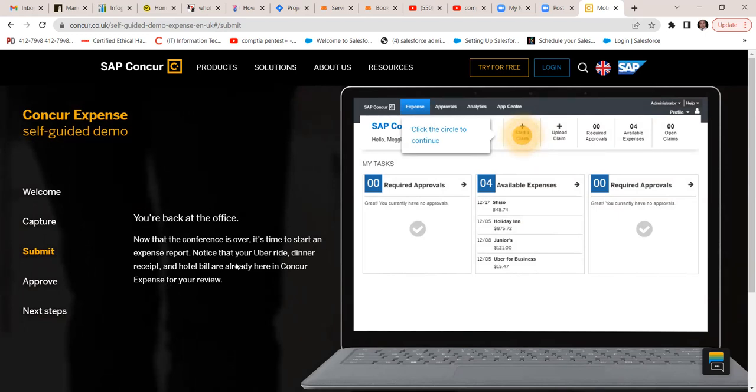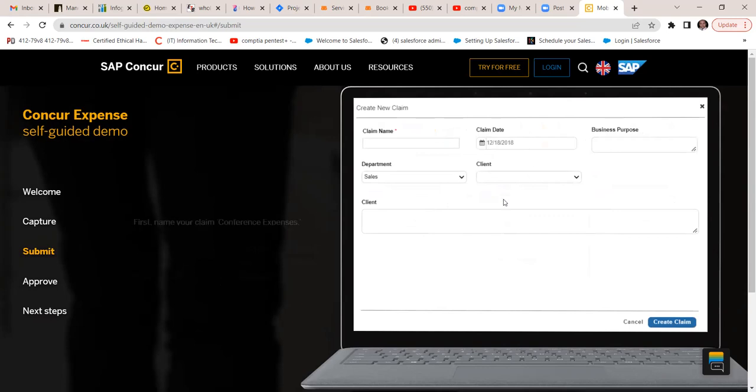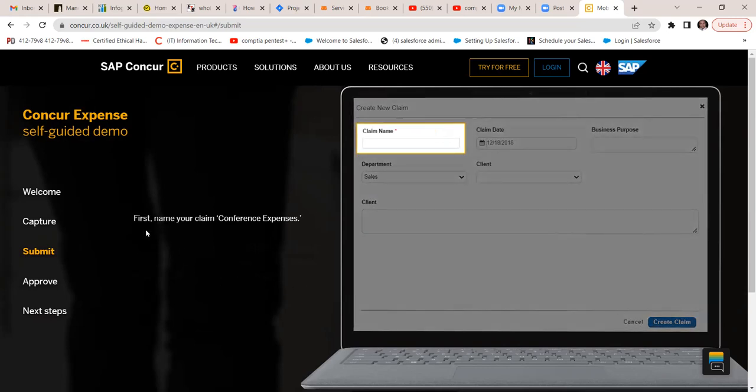Now you've captured everything, so it's time to review all the expenses. You click here and say start claim. Everything is over. Now it's time for you to start a claim on behalf of your manager, for all the money your manager spent. So to make the claim, first name your claim. The name of your claim is conference expense. So you type it here.